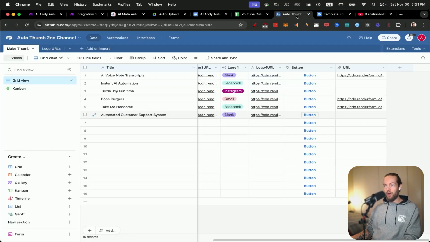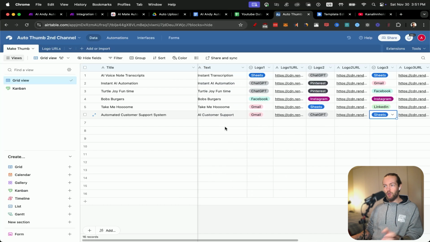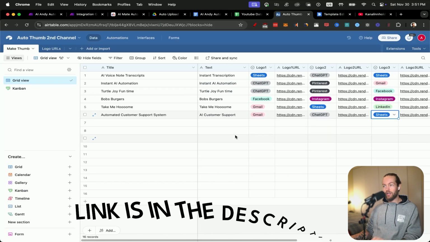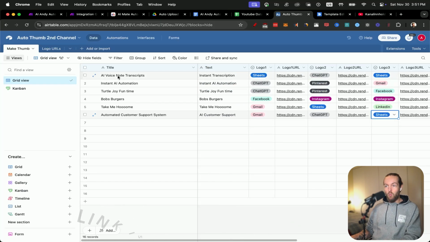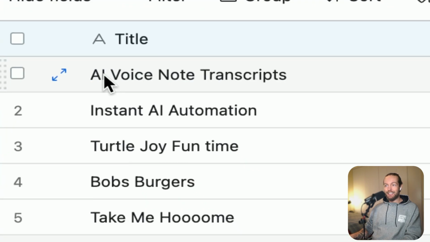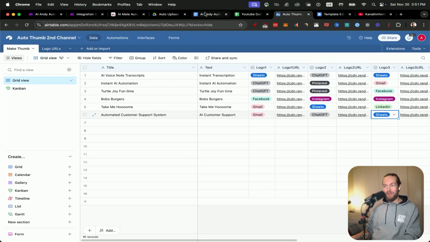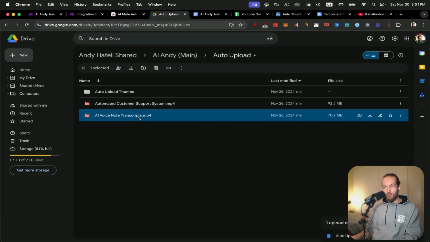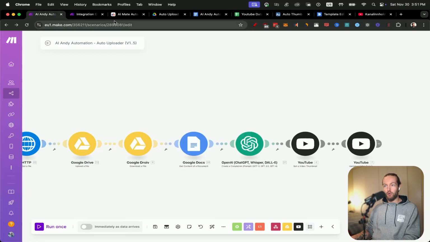Well, that's where Airtable comes in. So I've created this template here that you can download in the description, by the way. And what it does is the title is the exact same name as we have in the Drive folder. Again, this is really important. Like I said before, this is what we use for the ID throughout the entire automation.